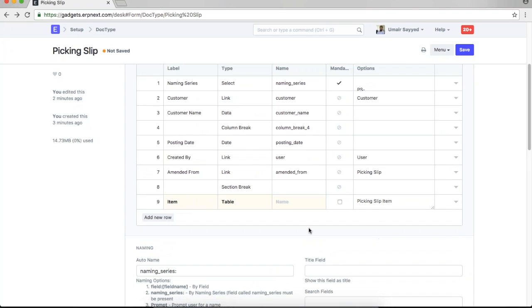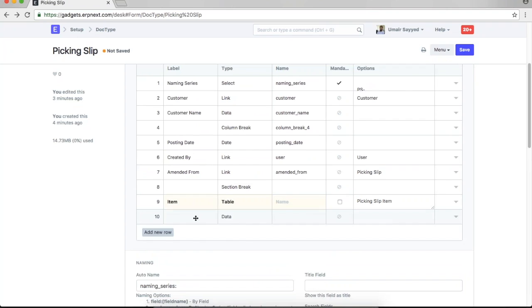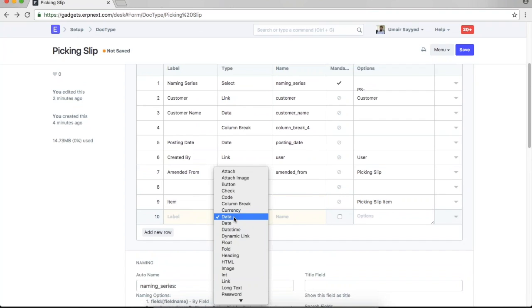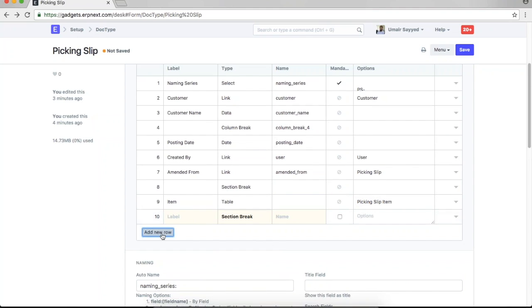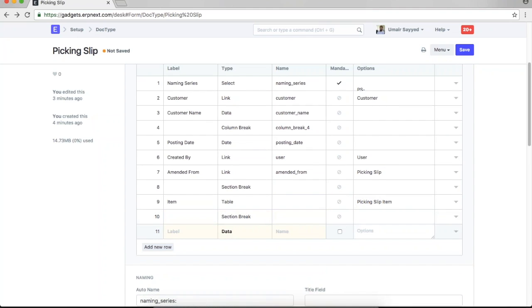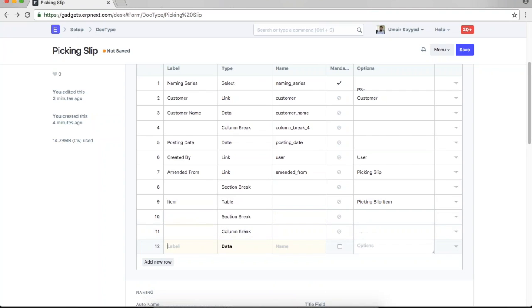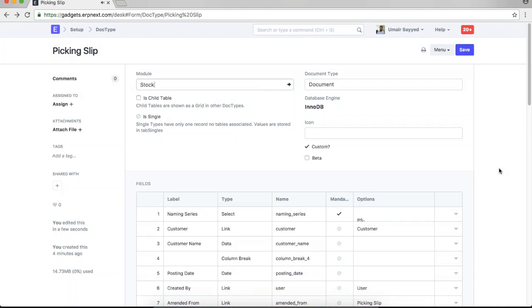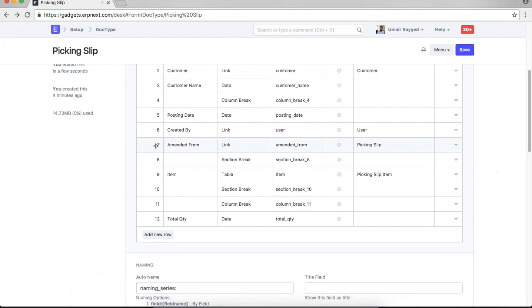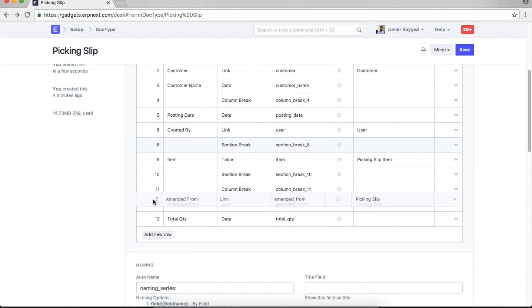So this is also saved, and then in the end let's put one more section break, then a column break. Then we can add a total quantity field. So let's say we need a total quantity field in the end. So we can save this. This Doctype is saved. You can also rearrange fields using the drag and drop feature like this.